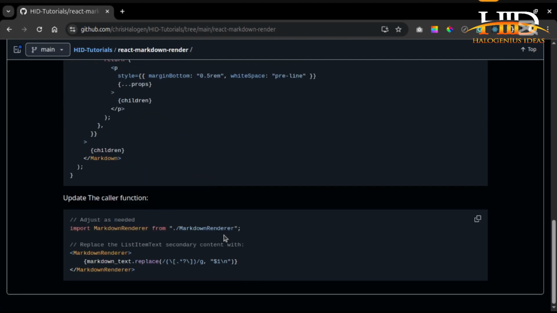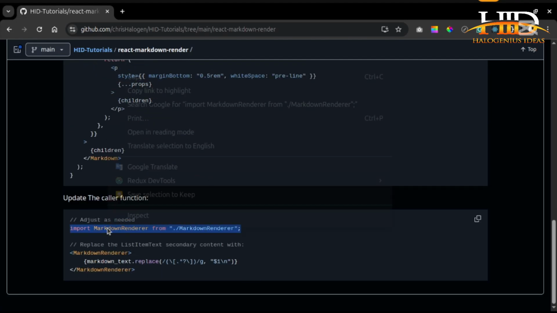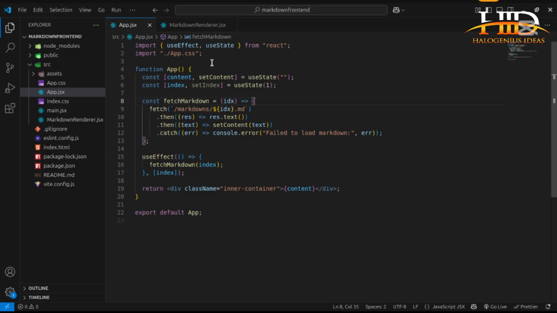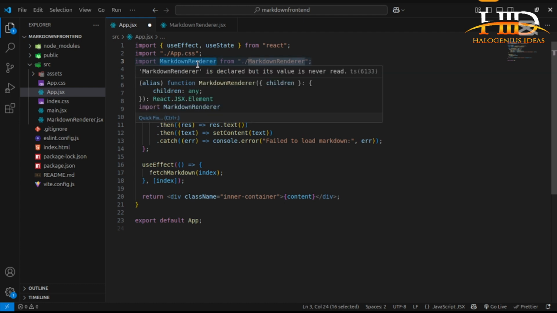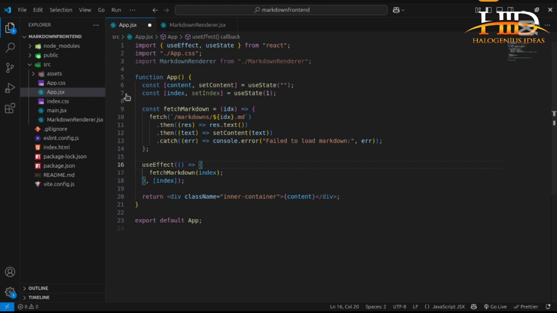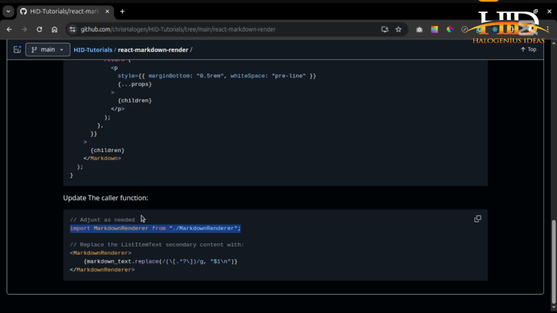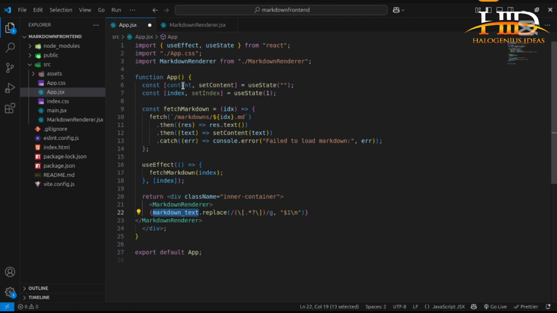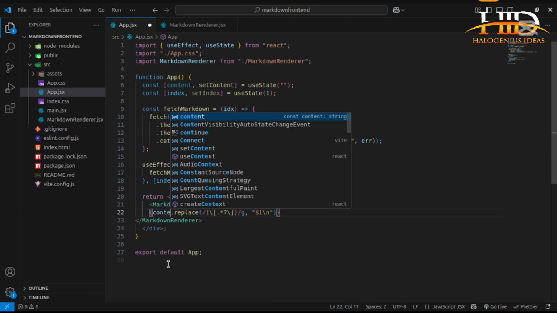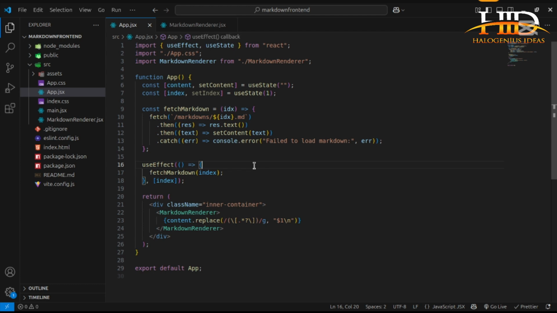Come and import the Markdown renderer. Copy, bring it to app.js. Then after bringing it in, just bring it into the function where you're going to be calling the Markdown renderer from. So after doing that, the next thing you want to do is to bring this one. You just copy it, come here, then paste it. So instead of saying Markdown text, since content is what we are rendering, just say content. Okay, then you save it.